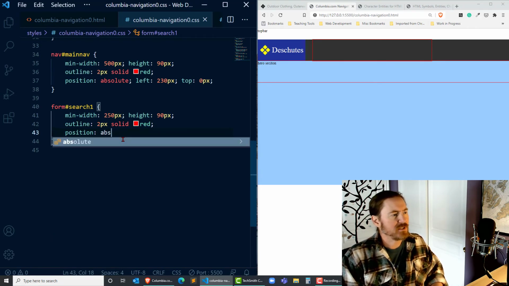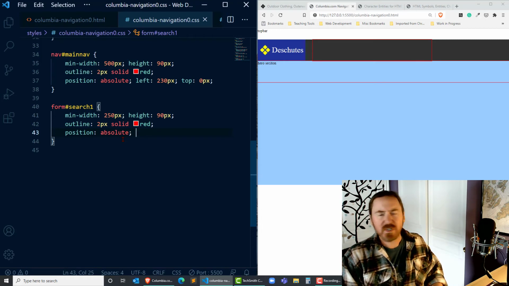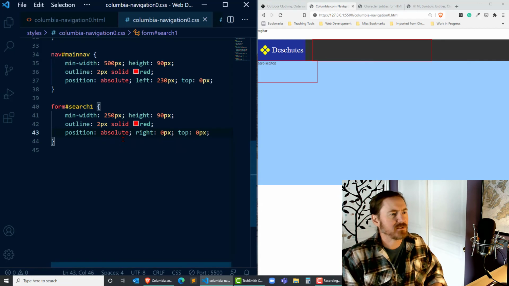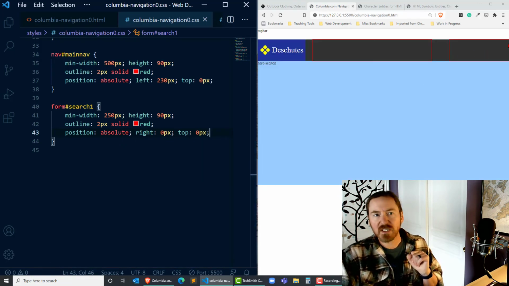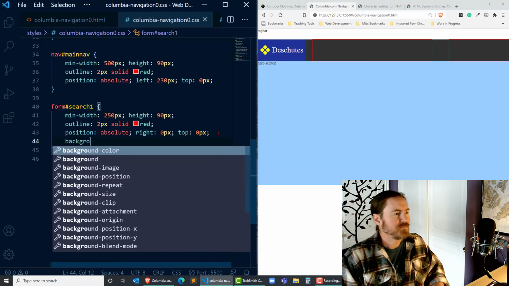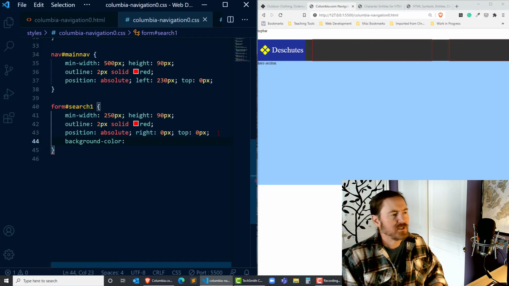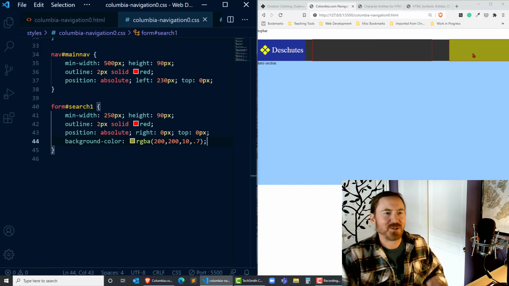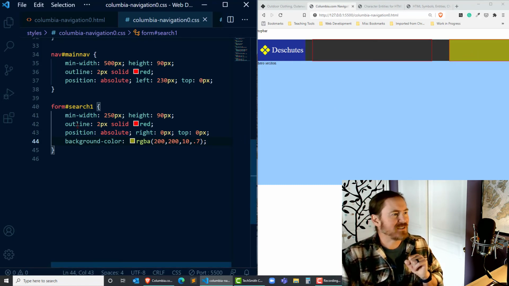Position absolute. This one I'm going to position from the right 0 pixels and from the top 0 pixels. And sure enough, it is showing right up there. So it's doing what it's supposed to do. Just so we can really see, background color, RGBA. Let's do 200, 200, 10, 0.7. Kind of an ugly gold yellow color. But we can see what's going on there, and if I've got that, I don't really need that outline.